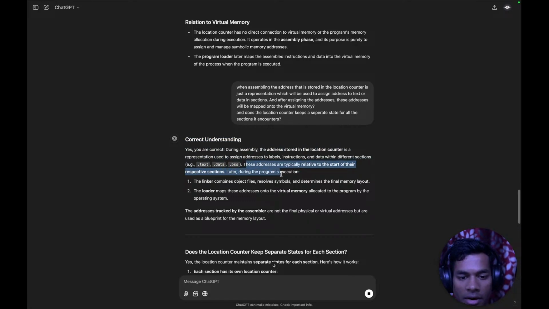Later, during the program's execution, the linker combines object files, resolves symbols and determines the final memory layout. The loader maps these. Okay, the addresses provided by the location counter will be stored in the loader, but when the loaded object files... Now, what is the loader? The loader maps these addresses.